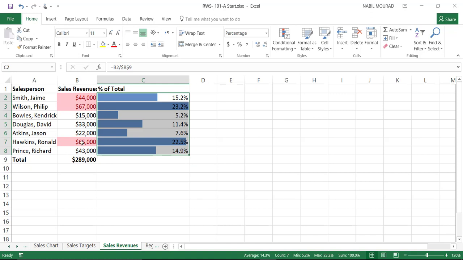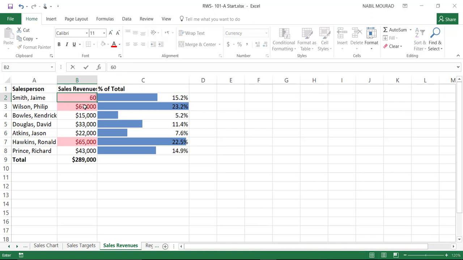Changing the values in column B will be reflected automatically on my calculation and on the data bar. So if I select the number in cell B2 and change it, let's say, to 6,000. Now if I hit enter, look at that. Now it has the lowest sales amount. The bar chart or the data bar conditional formatting reflects that change on the fly.